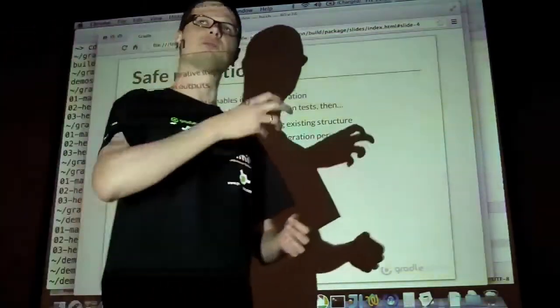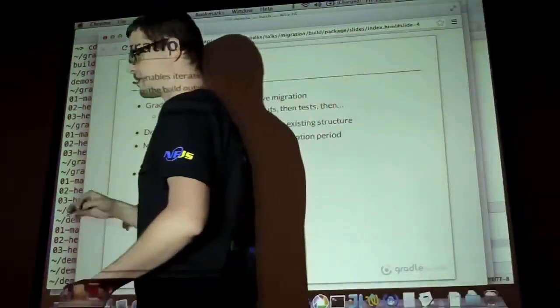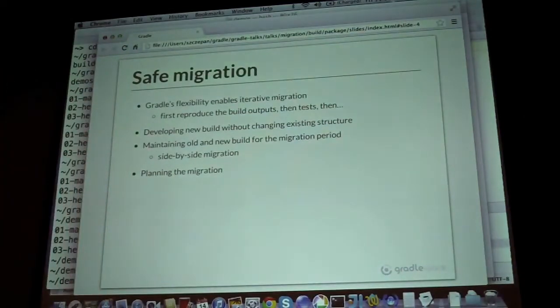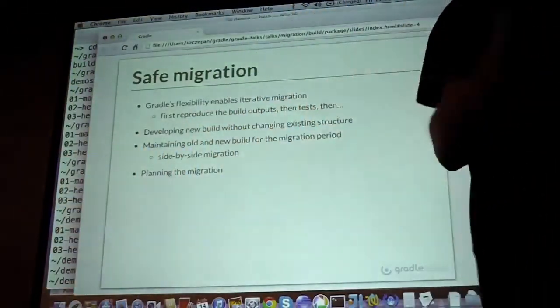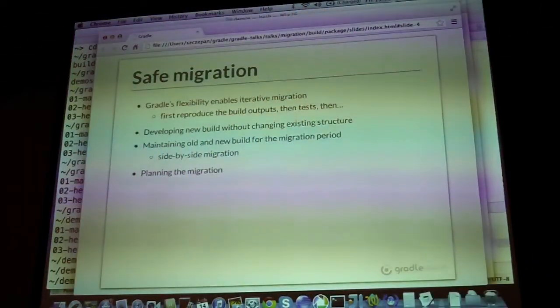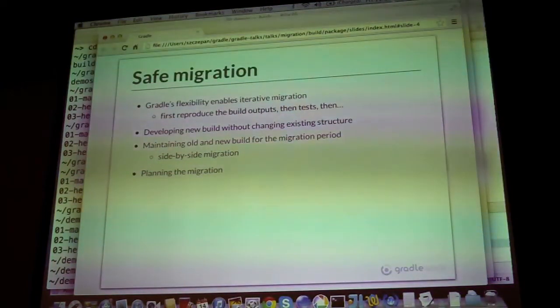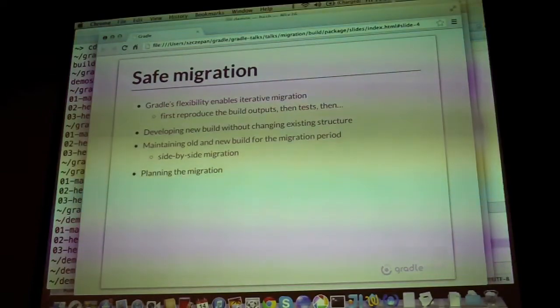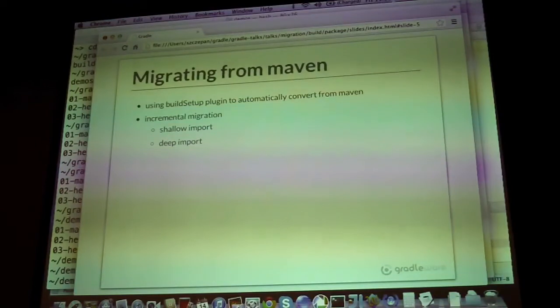Gradle, on the other hand, is flexible and would adapt to whatever structure you have, and hence side-by-side migration is possible. Also, you can plan it and approach it iteratively. For example, first replicate the build outputs, then replicate the tests, then replicate some other validation rules. That would be the iterative approach. At the end of that, you would have a ready Gradle build. That's my rule for safe migration.